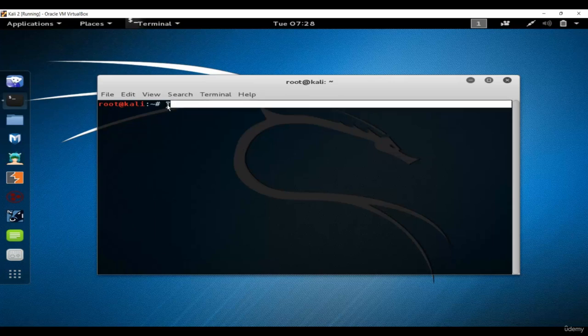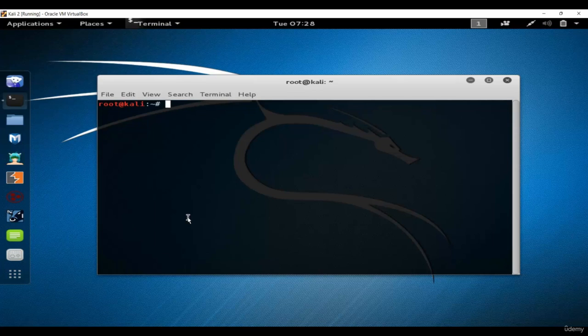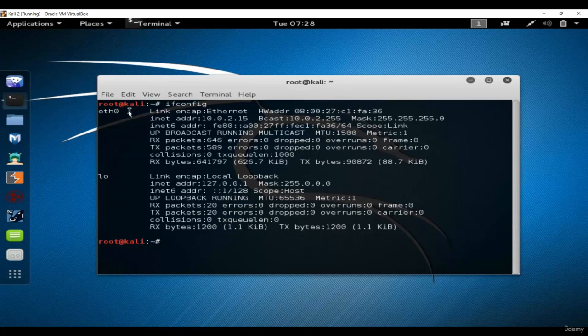Okay, so let's talk about the basic but important commands for new users. First of all, we will proceed with the ifconfig command. It stands for interface configuration. It will show us all the active interfaces of our system. Okay, see, right now we have two active interfaces, eth0, that is Ethernet, and the other is loopback. So let's focus on this one.